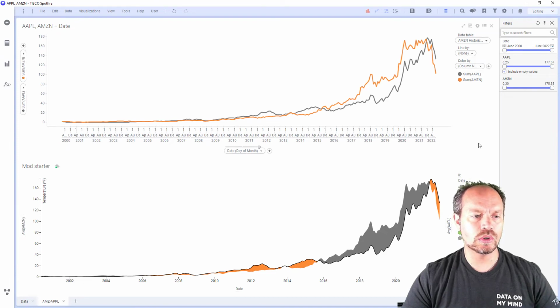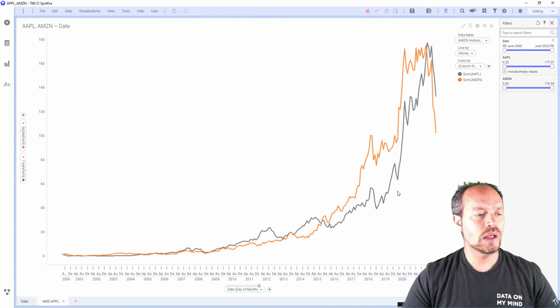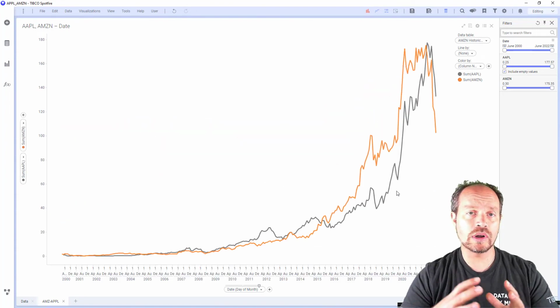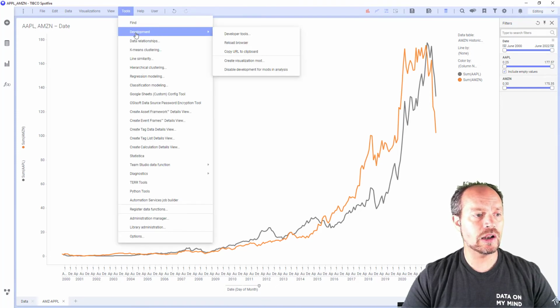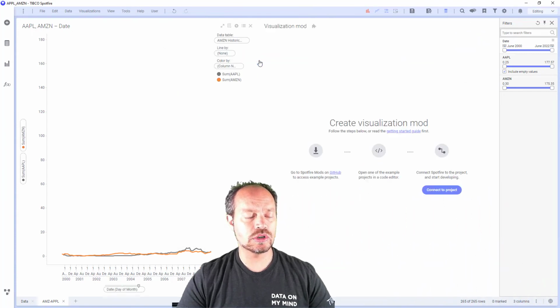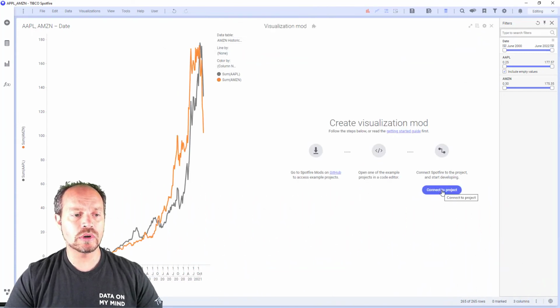So I'm just going to close this mod. I'm not going to do anything with it. And in order to start creating a mod or connecting your live server with Spotfire, you go to Tools, Development, and Create Visualization Mod. Then I am going to connect to the project.